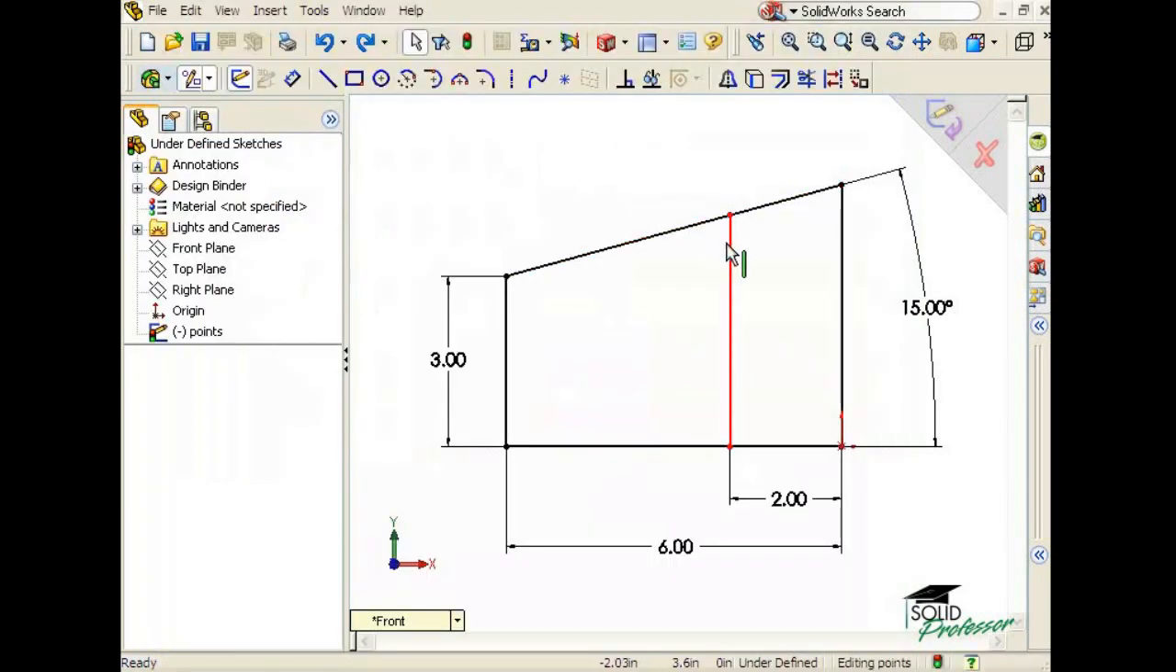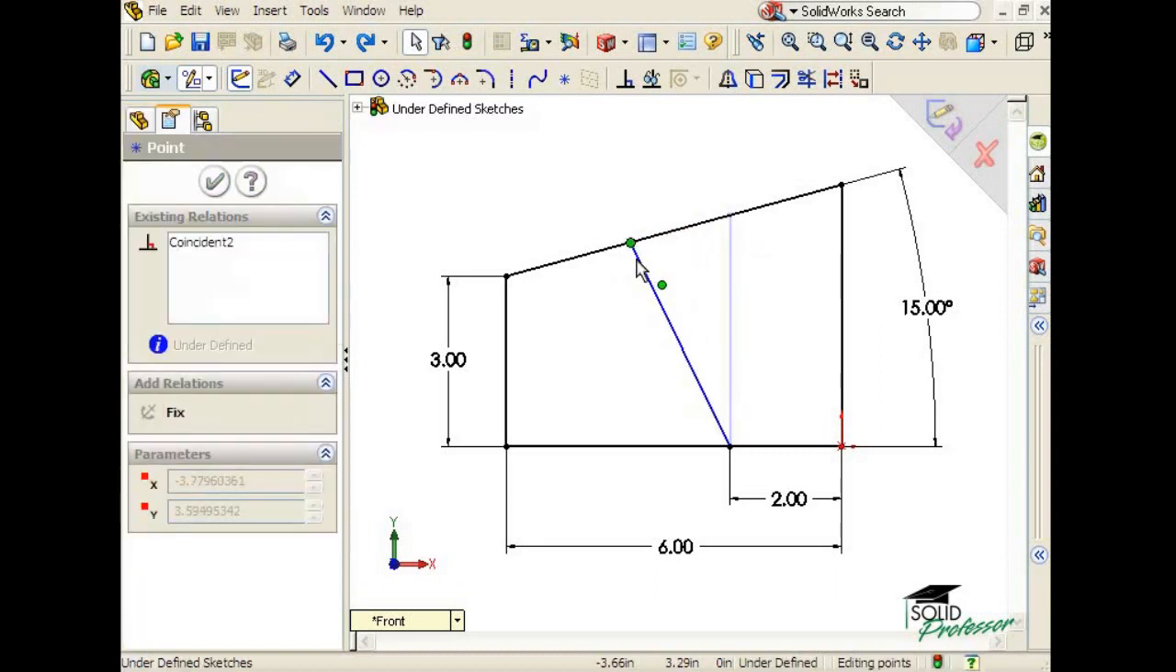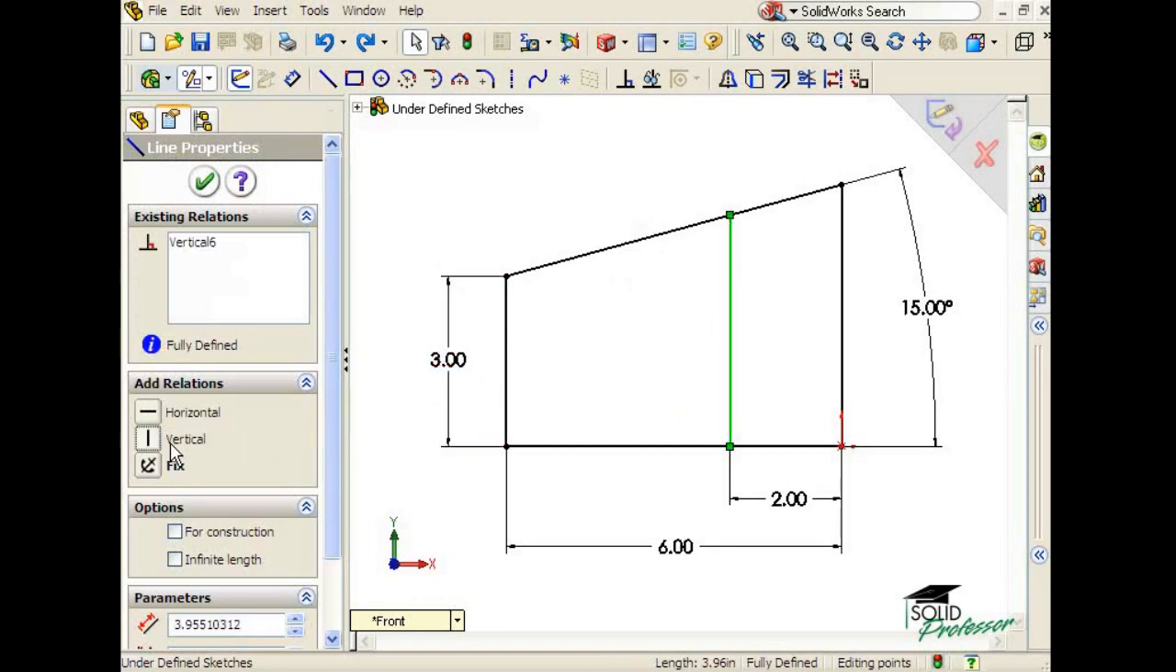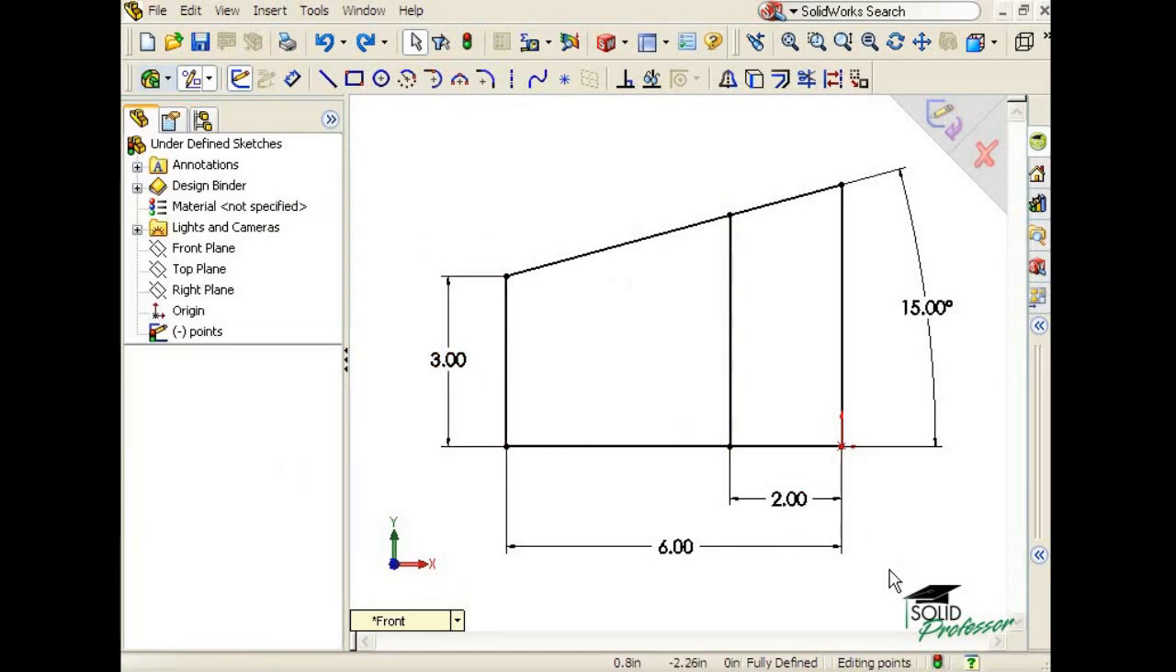Now you can clearly see the endpoints of all line segments in this sketch. Of particular interest is the upper endpoint of the underdefined segment. Notice it's blue, and when I click and drag it, the segment loses its vertical orientation. I'll add a vertical geometric relation to the segment. And the sketch is now fully defined. You can see how displaying entity points can provide valuable clues as you search for those missing dimensions and relations.